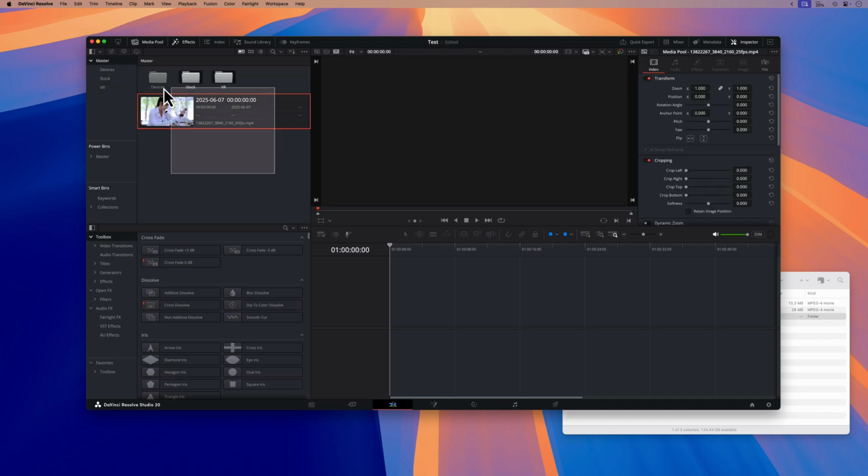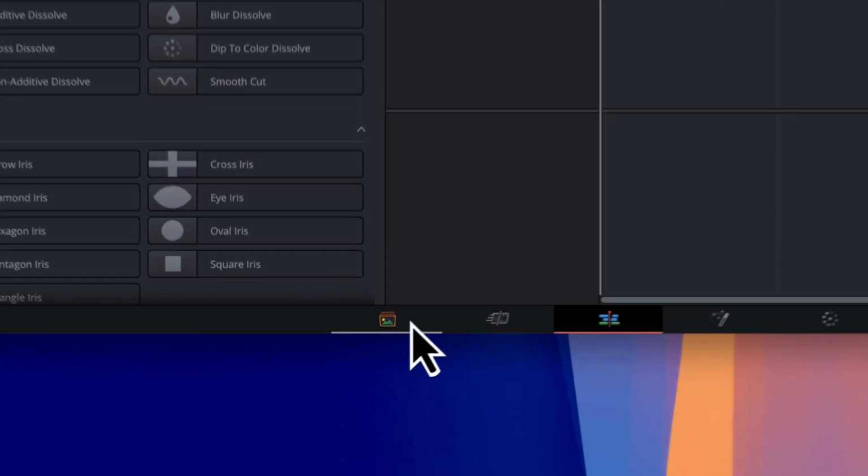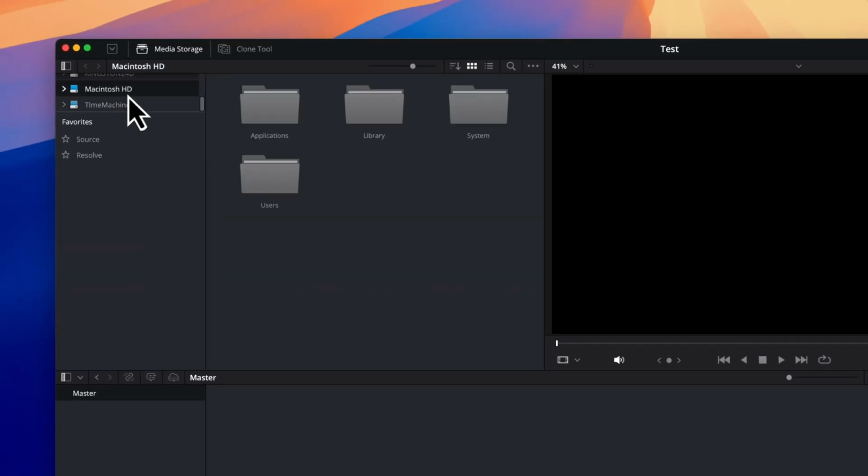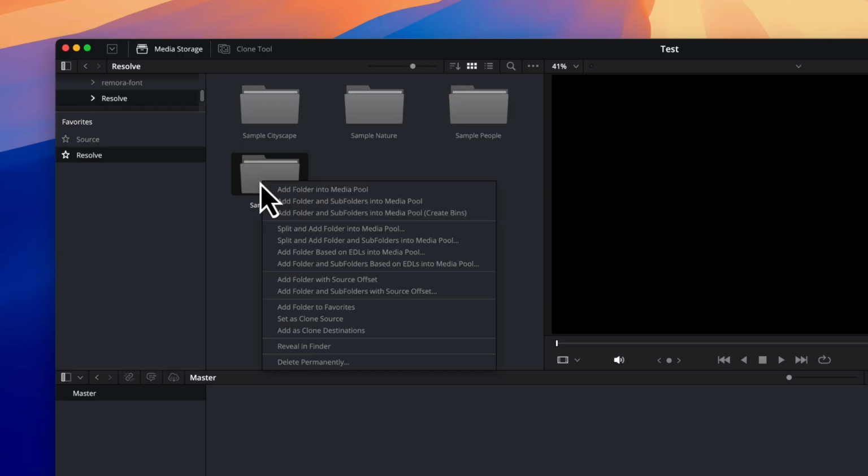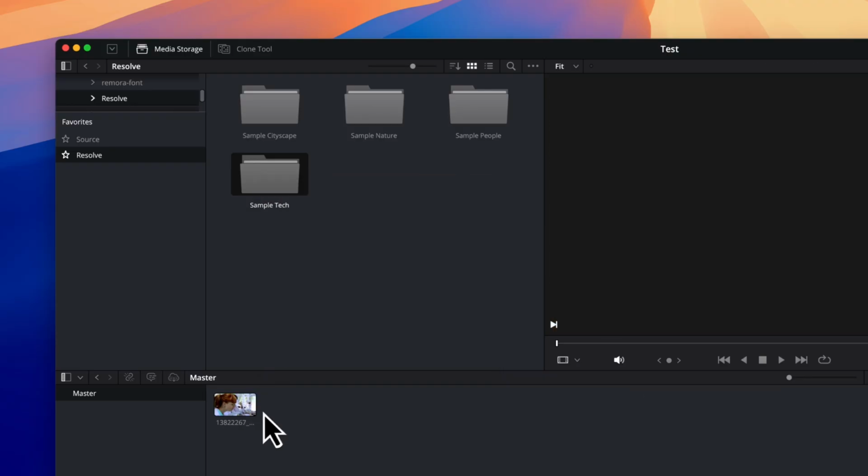Another way to import files to bins is by using the Media tab. Navigate to the folder on your computer, or if you have favorites, click on the favorite. You will now see the folders and the files. We can now right-click on a folder to import media from the selected folder, and actually there are three ways to import. The first method is by using the Add folder to Media pool.